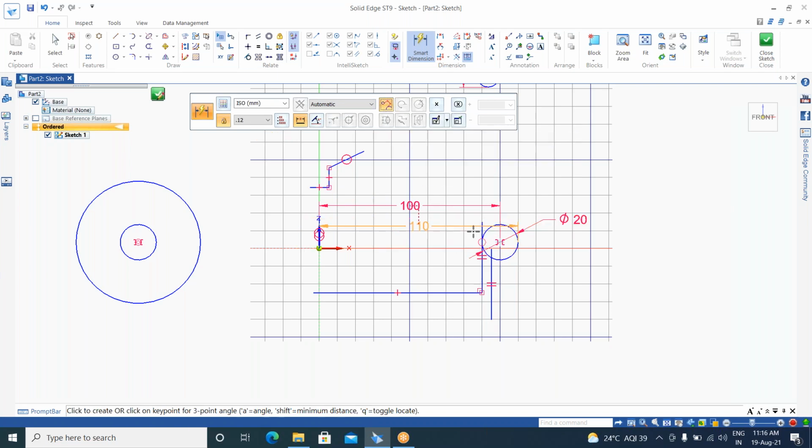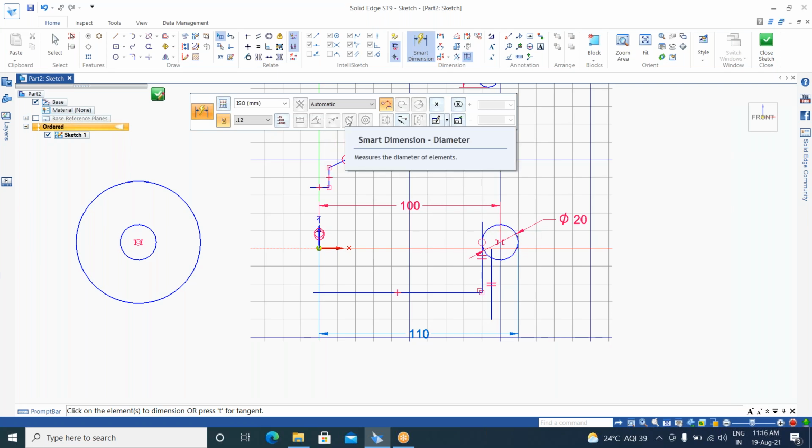So directly select the circle. What happened? This tangent outline will be calculated. See, this is the distance from this axis to this tangent point. In some cases there will be dimensions for the tangent, so I'm explaining that one. And the radius and diameter you have already seen.